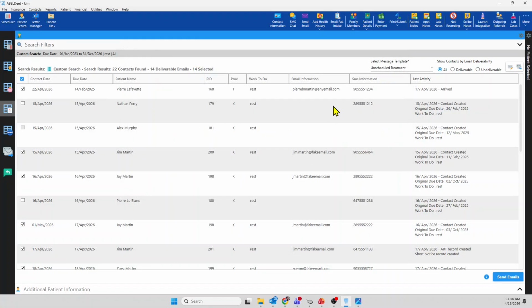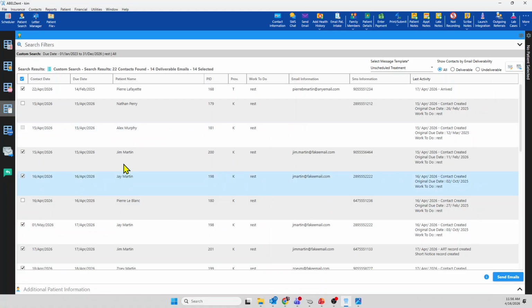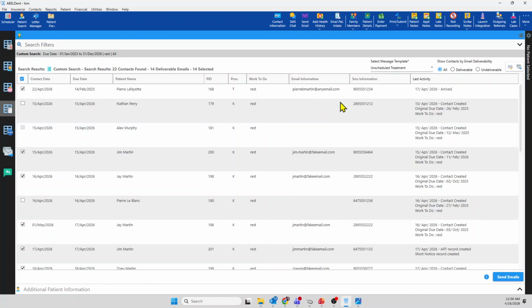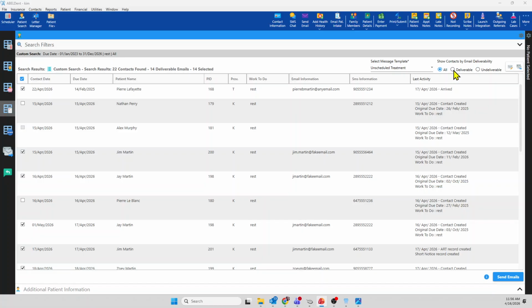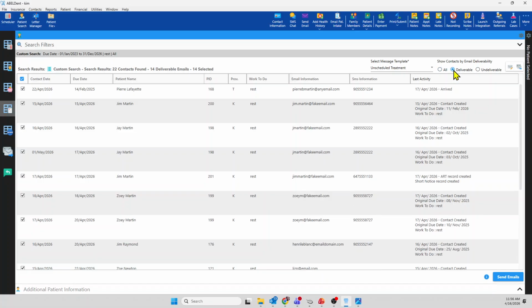So you can customize it exactly to your office's needs, and you can do this in lots of different ways. Notice that I've got some patients who have a check mark and some who do not. Those people who do not, it's probably because they don't have an email address on file. You can see that, like these two. Or it's possible they do have an email address on file, but they haven't given permission for you to send messages. So I can click on this radio button here. It'll only show me the patients who are deliverable, so you can see that it's gotten rid of all the ones that are not. And then I can click down here on my send emails button.